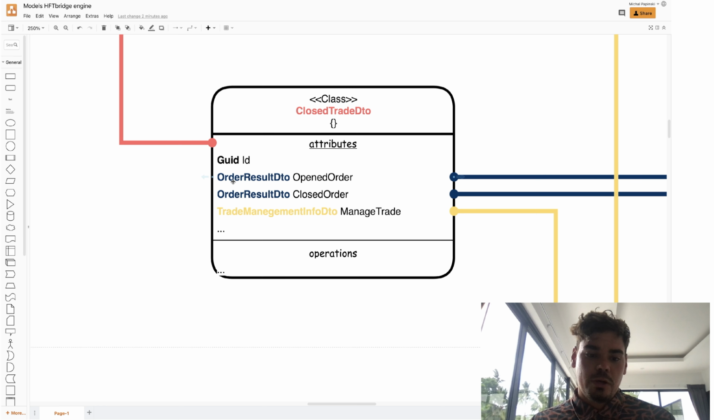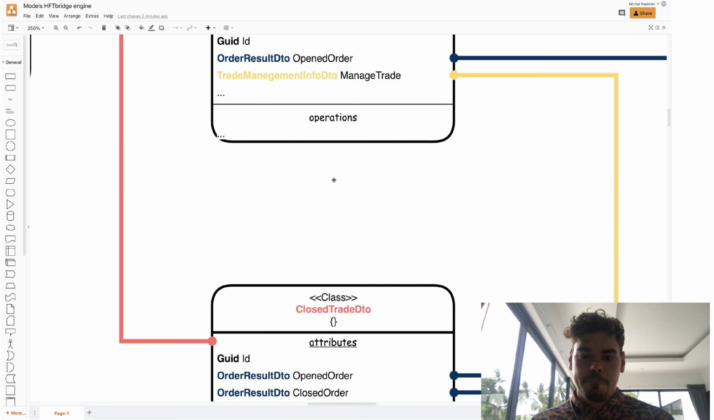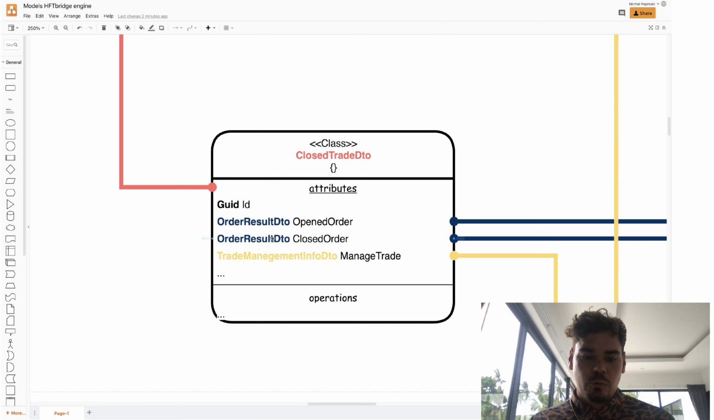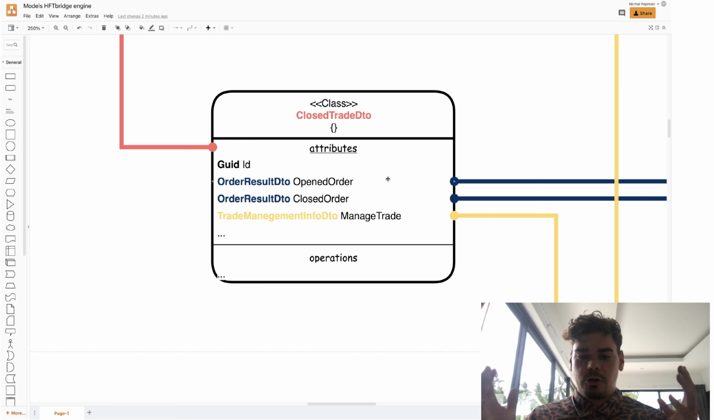So we have the ID, and we also have the order result DTO. This is the same one as that one. And we have the order result DTO for the closed order. When we have a trade, in the microstructure of the market, the trade consists of two orders, the buy order and the sell order. Someone may call it the open trade and the close trade.